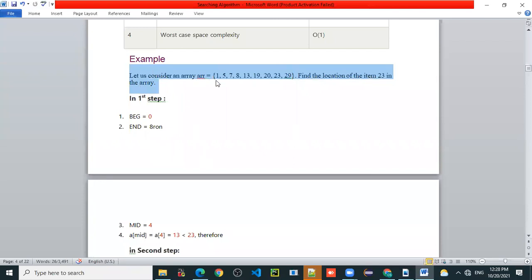Let us consider the array 1, 5, 7, 8, 13, 19, 20, 23, and 29. Find the location of the element 23 in the array. Is it present here? By observing this array, what answer are you expecting? The 8th location: 1, 2, 3, 4, 5, 6, 7, and 8. And what is the index or position? 7. Very good.